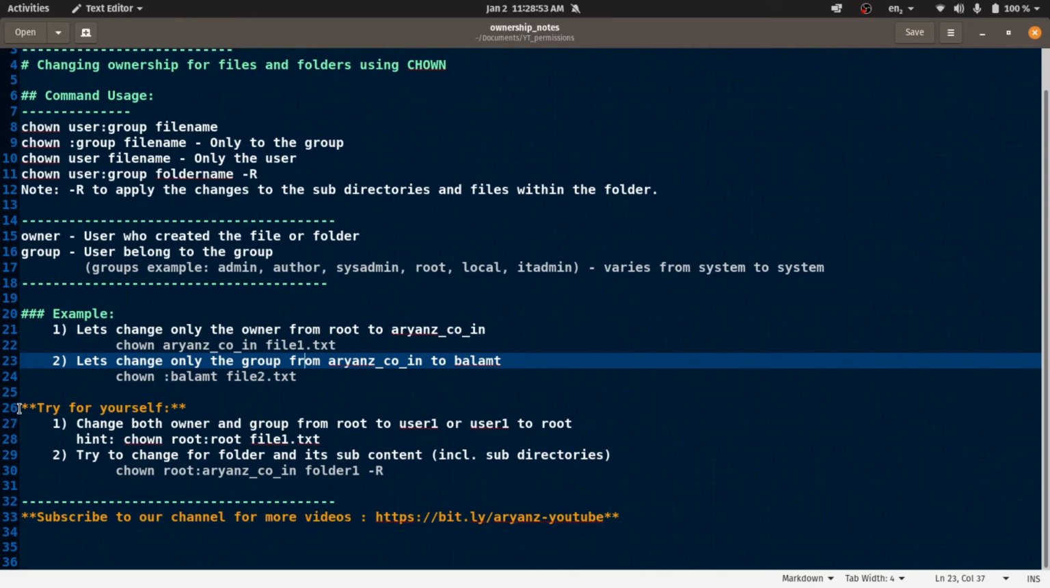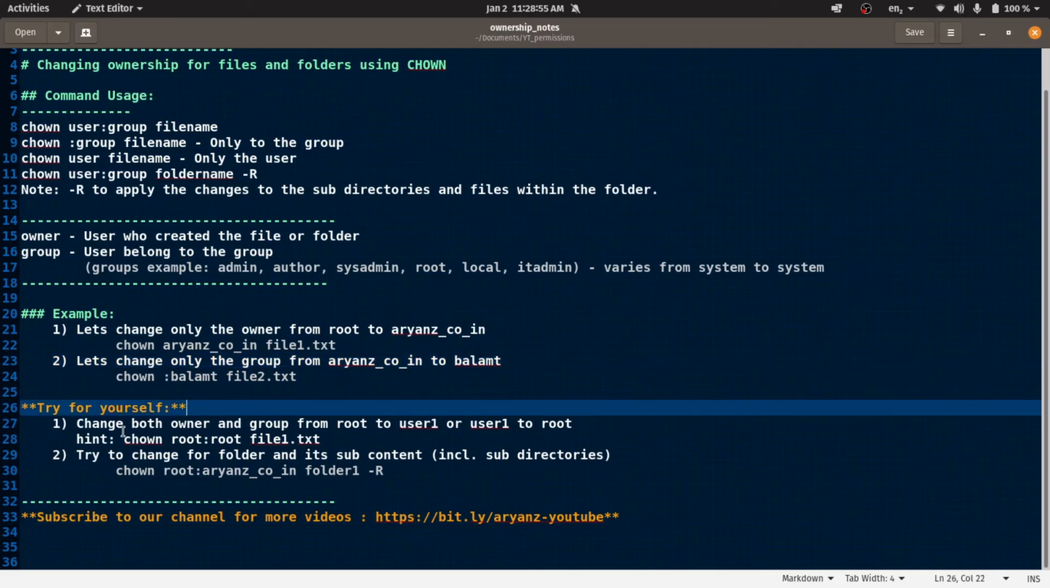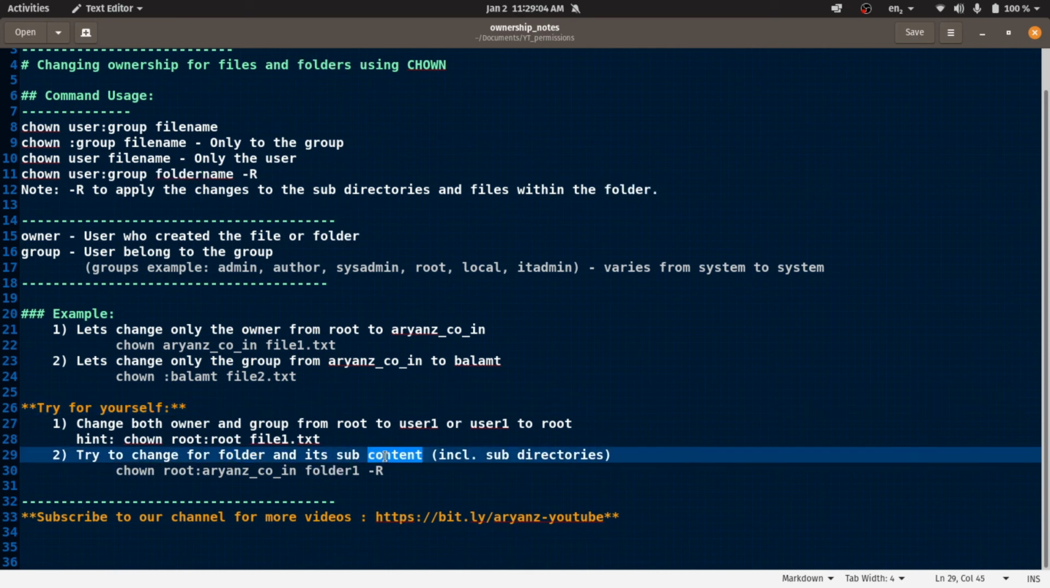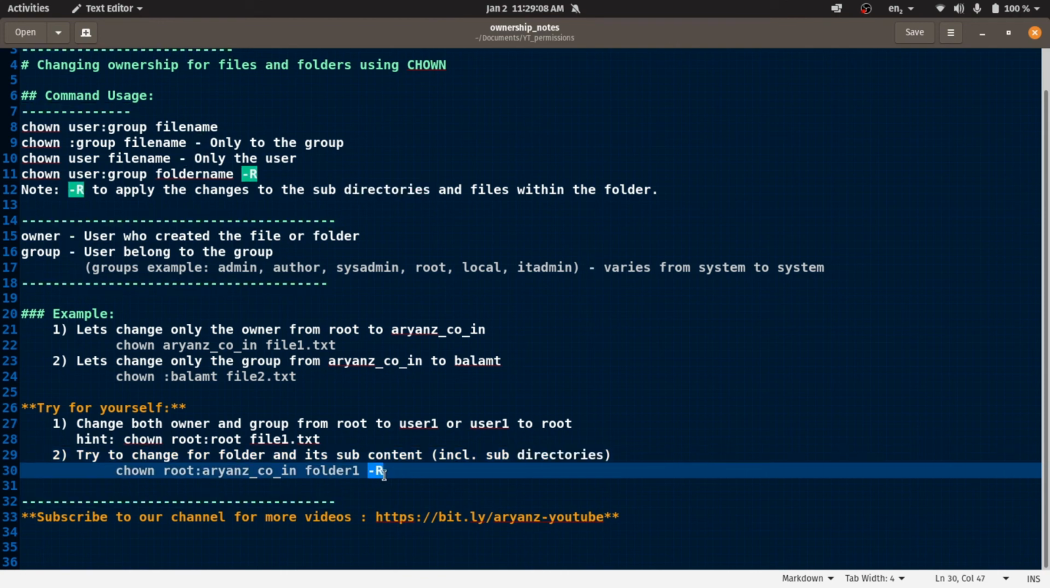I hope you have learned something new today. Try for yourself. Try to change ownership and group from one user to another user. Also try it for a folder and its sub content, that means including the subdirectories, with the help of hyphen capital R.